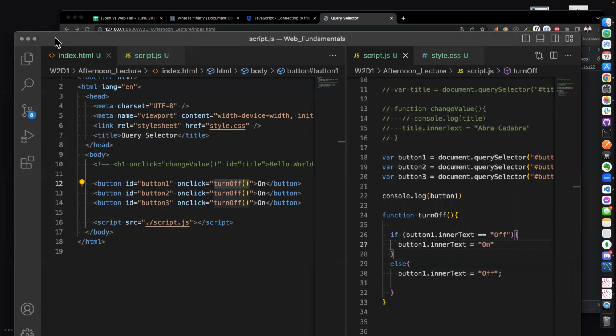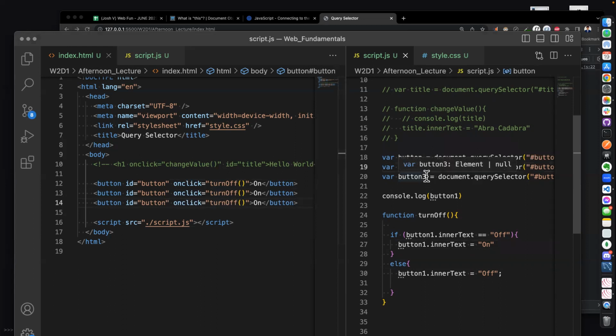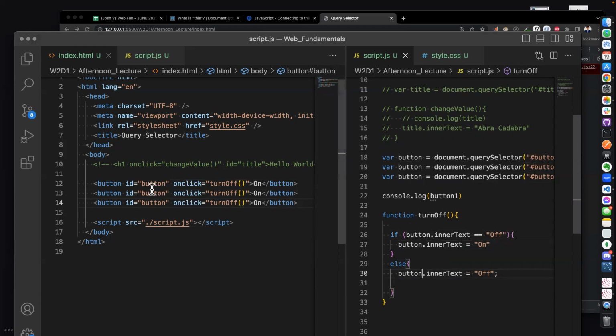Now let's go back. Let's go ahead and backtrack a little bit to making these just button without any numbers here. I'm going to take button one out of everything. Everything now is just button. Nothing has a unique ID or class. You're not supposed to have multiple elements with IDs. We'll just leave it anyways and see what happens.